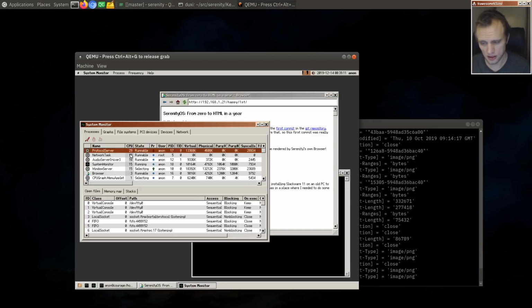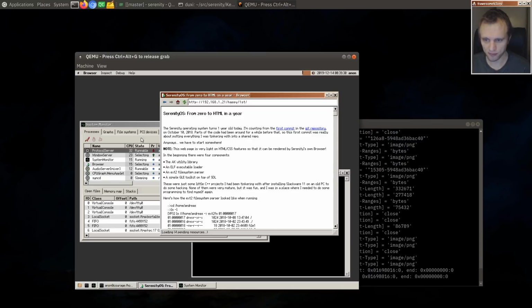So network task is the kernel side of the networking code. Whenever we're receiving data from the network, it will be handled by network task. And then protocol server is the HTTP protocol implementation that runs in user space. And we can see here that it's running in user space quite much when we are doing some downloading.